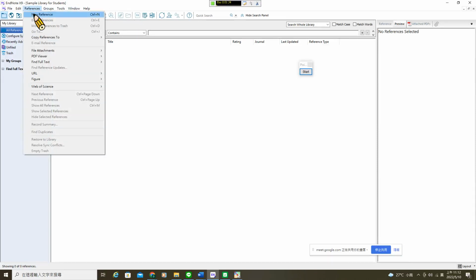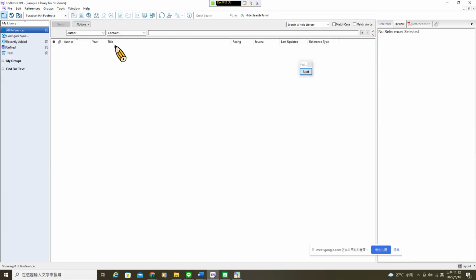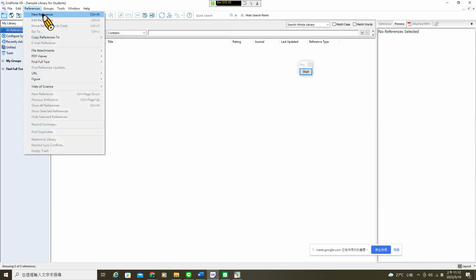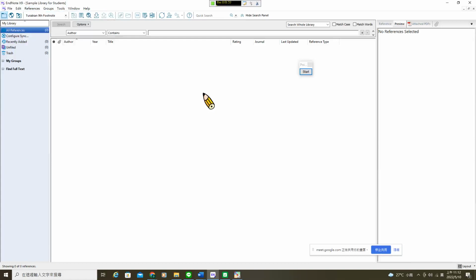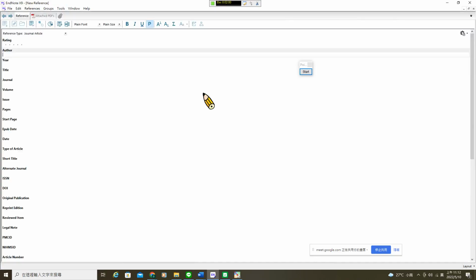So for references, you need to create a new reference. But you see there's no reference here, right? So of course you need to create a new reference. We can have a lot of different reference entries up here. But you see the shortcut Control N, is that right? It means you can use your left finger on Control and your right finger to press N. Then you will see this is the reference entry we are going to use.